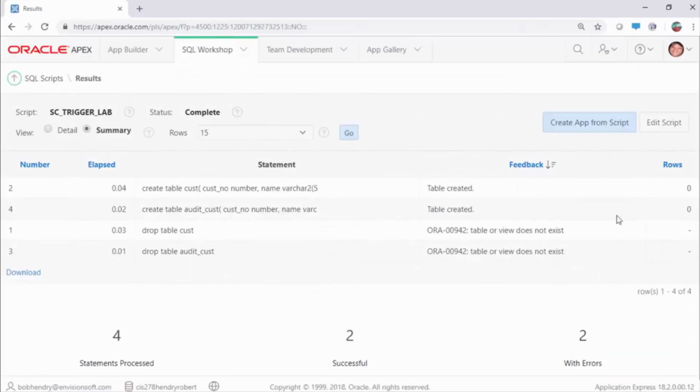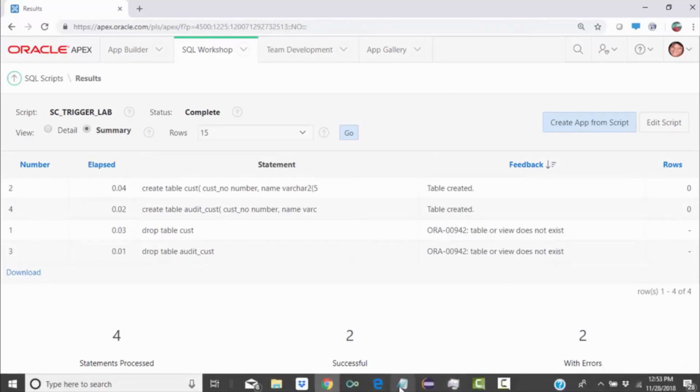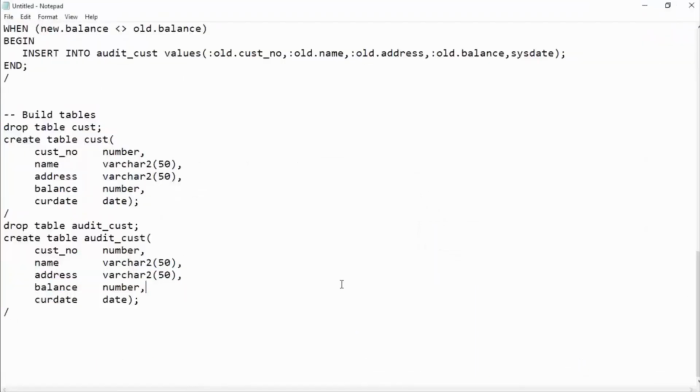Now again, we get table created, we're good. It doesn't drop the tables, cust and audit cust, because they don't exist yet, right? Because we're just doing this lab for the first time. But we should see table created. So now we got two test tables. We got the cust table and we have audit cust. And they look like right here. Again, just some test tables.